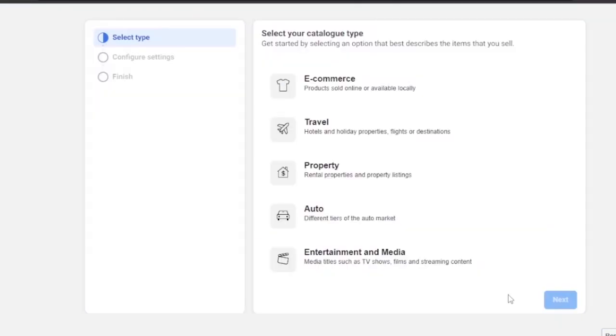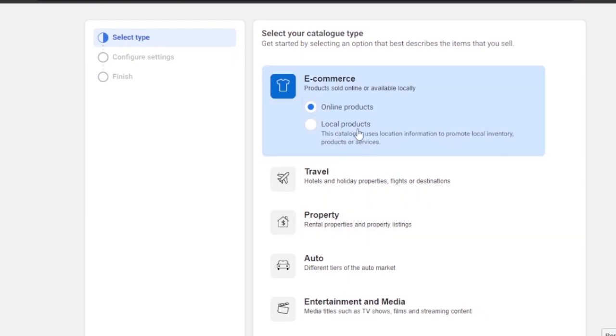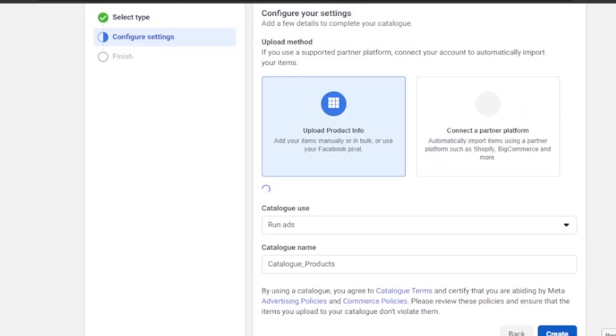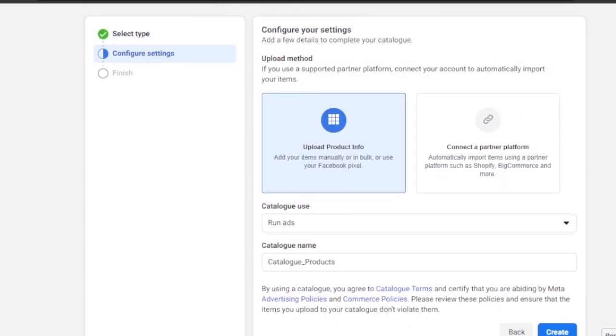Get started. After coming here, you have to confirm which type of catalog you are adding. I'm just going to add an e-commerce catalog. You can sell online products or local products, it is up to you. I'm just going to go with online products. Click on next.